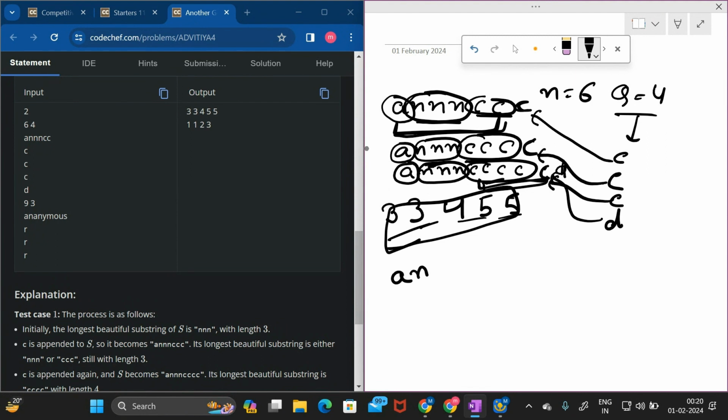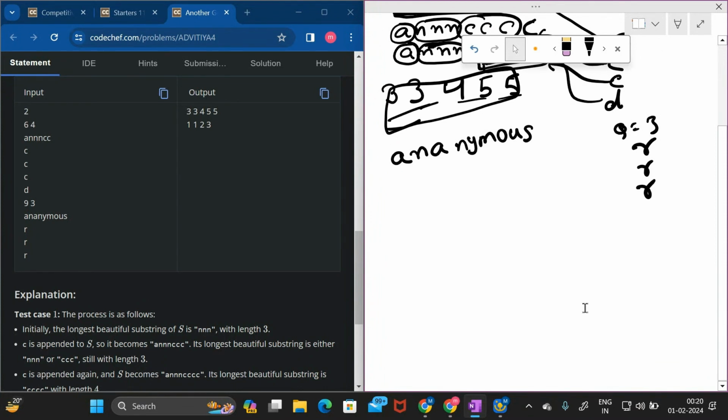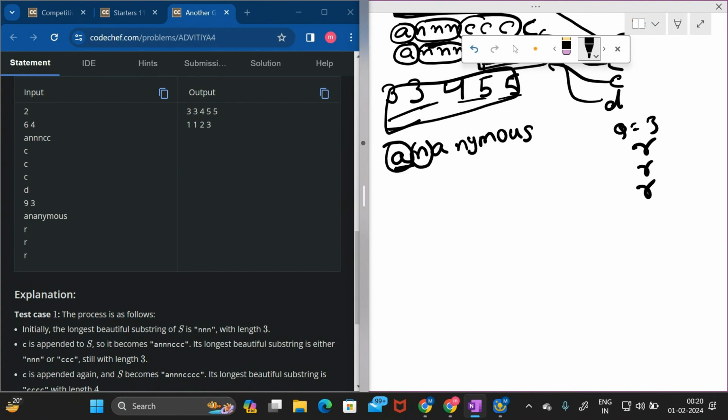A N A N Y M O U S and Q is equal to 3, with updates R, R, R. Now this length is 1. This is a beautiful substring. This is a beautiful substring. This one, this one, this one, this one, this one, and this one. So without any update, our longest beautiful substring is 1.